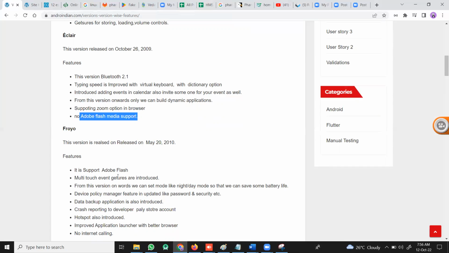And next, the data backup for applications is also introduced, where we can check the data backup for the applications. That feature is also introduced in this.